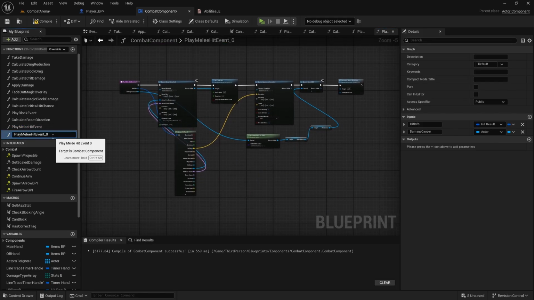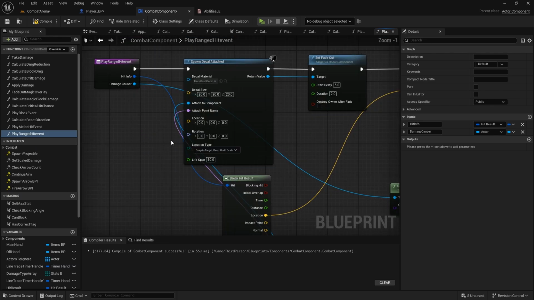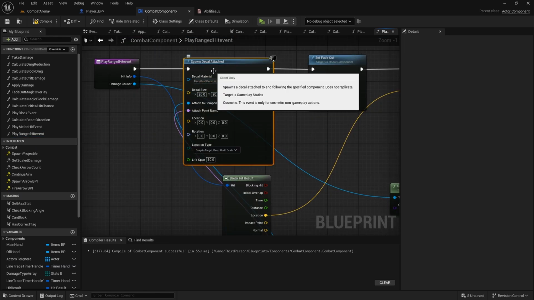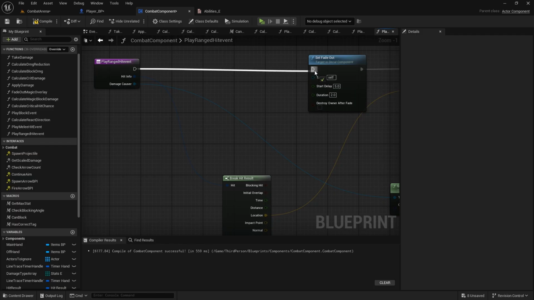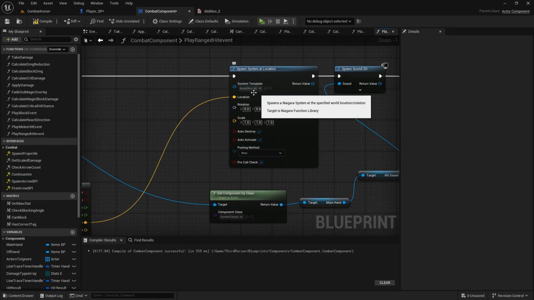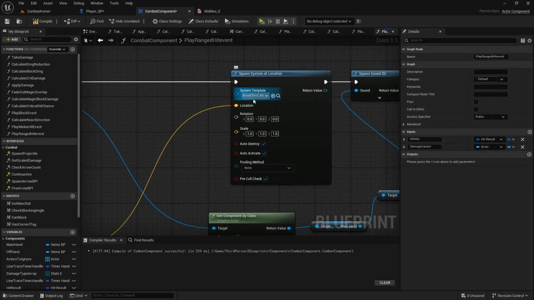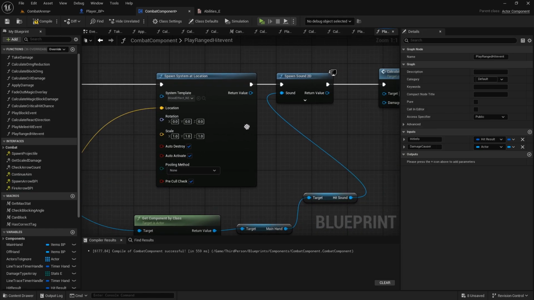So Control and D, and this one will be ranged hit event. And in ranged hit event, I don't want to, for example, spawn this decal, so I'm going to delete it. Fade out, delete. And blood, we can change the blood effect for when you hit with the ranged. So when you hit with the arrow, you can change it if you like. I'm going to leave it the same because I don't want to create a different one.